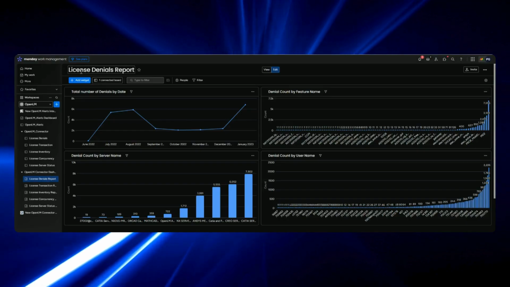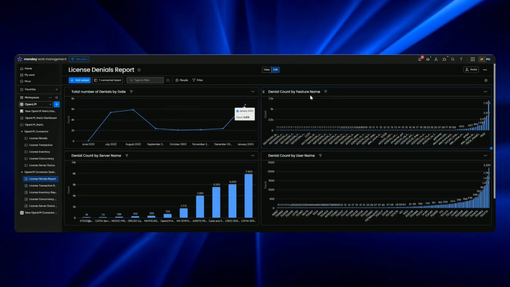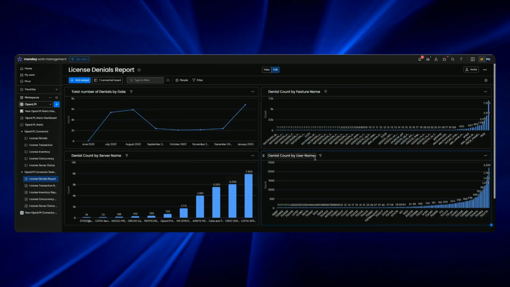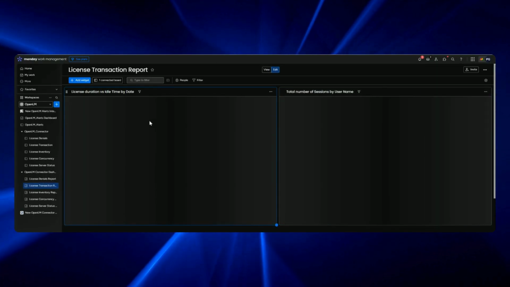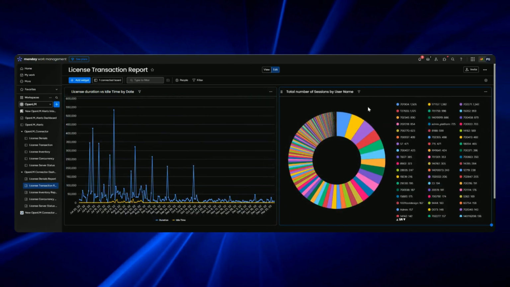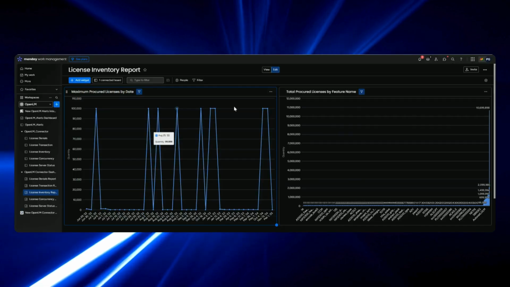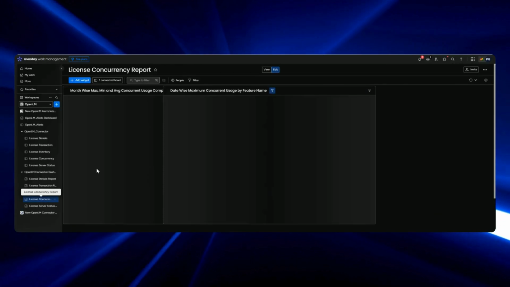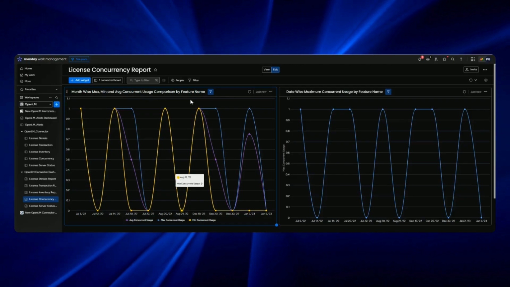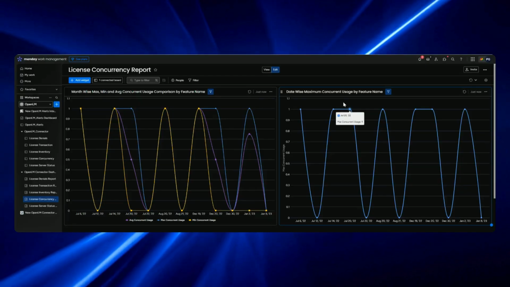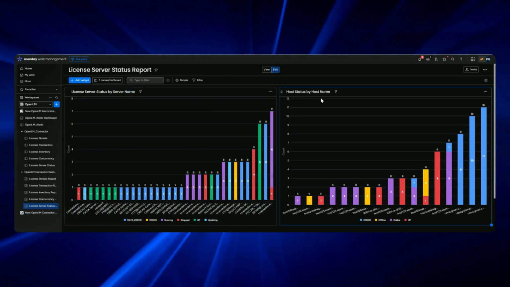As a report, we have the license denials report, where we have total number of denials by date, denial count by feature name, denial count by server name, and denial count by username. We have the license transaction report, where we have license duration versus idle time by date, and total number of sessions by username. Then we have the license inventory report, where we have maximum procured licenses by date and total procured licenses by feature name. We have the license concurrency report, where we have month-wise max, mean and average concurrent usage comparison by feature name, and rate-wise maximum concurrent usage by feature name.